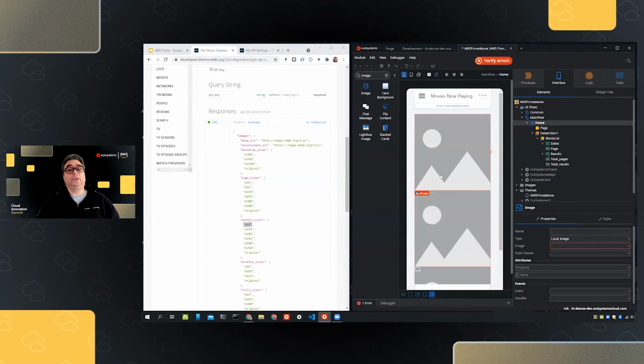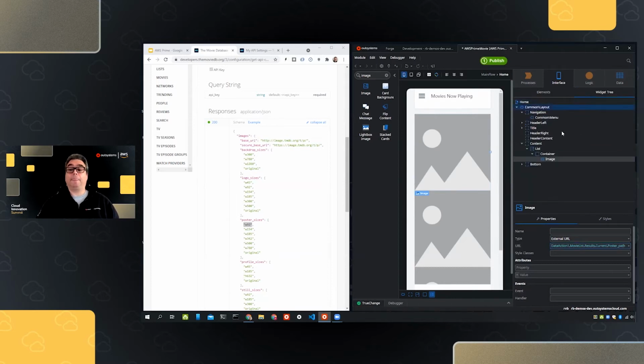And I need to give it a source for the image, right? So this image could be a resource of this application. It is not. It could also be a binary data, which is not, but it is an external URL. So I'm just going to say, grab this data from an external URL, and the external URL is obviously the poster path. Also, I want to make this in such a way that displays 4 movies in the same row.